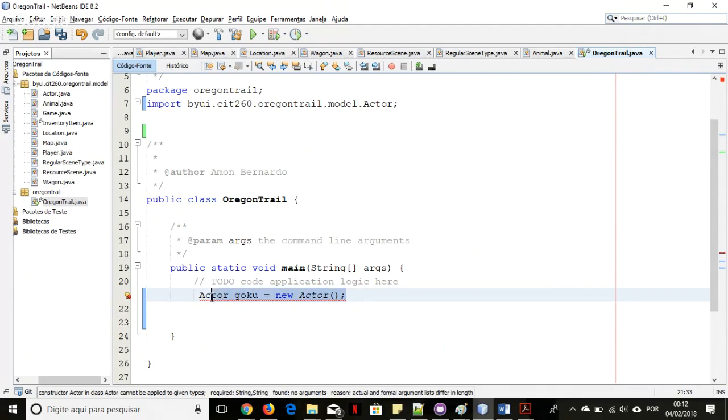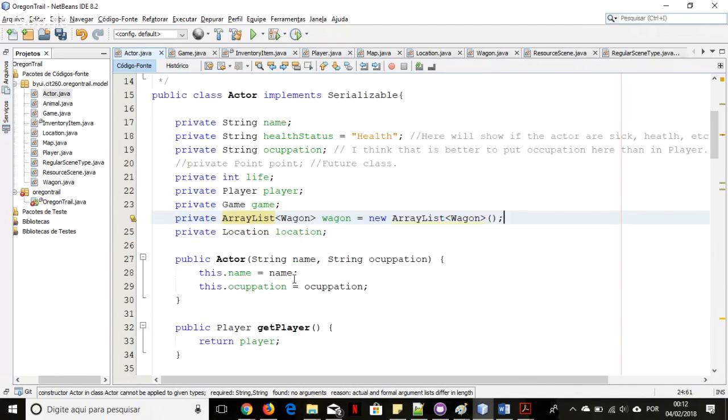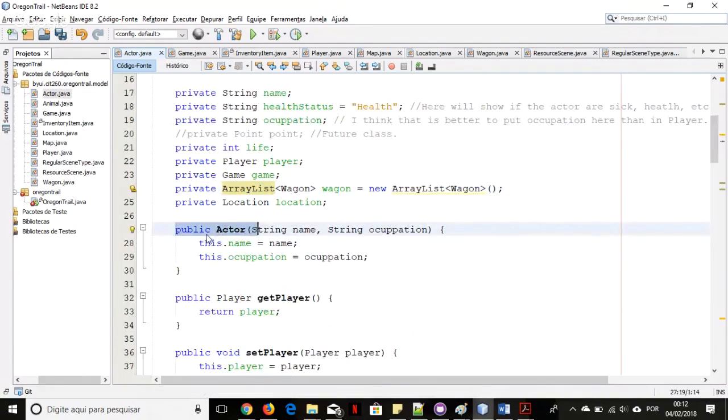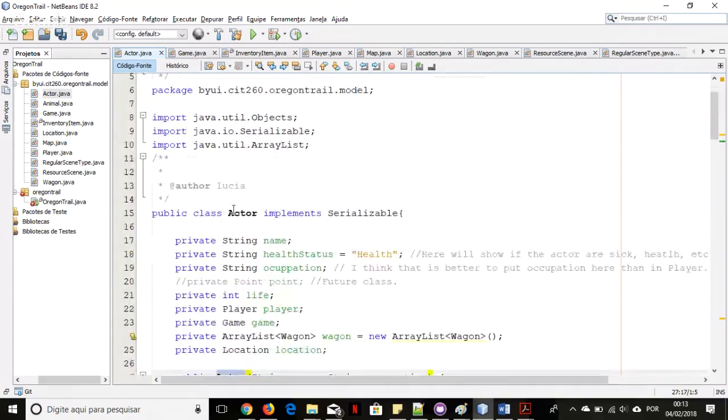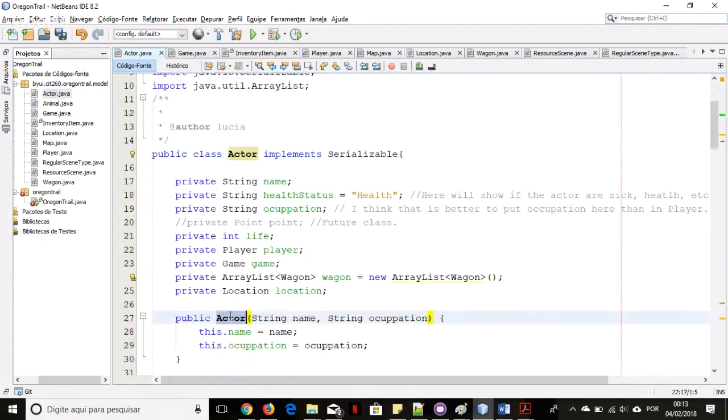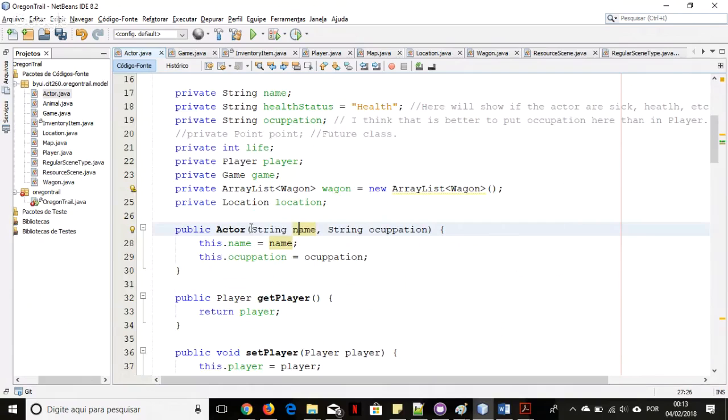There is a red line saying that it is wrong because we need to say the parameters inside the constructor. It is the constructor. So let's go to actor. What are the parameters of the constructor? The constructor is always a method with the same name as the class. Class actor, public actor. Here we have two parameters. We have the parameter name and the parameter occupation. They are two strings.